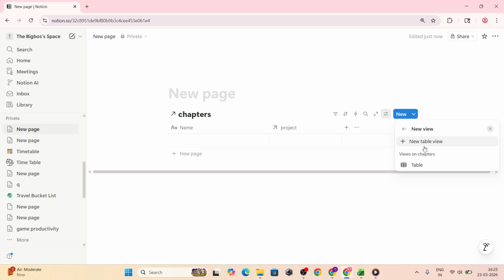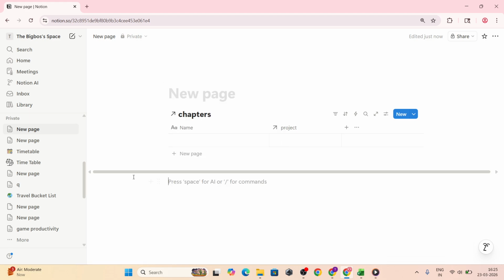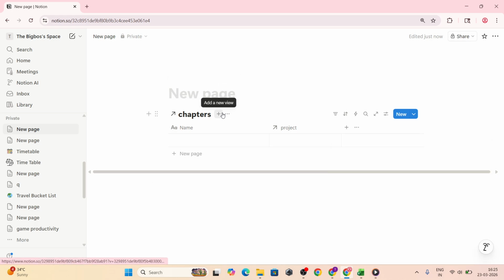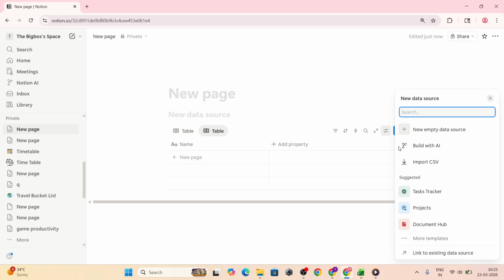After selecting Linked View of Database, search for and choose the first database you want to display. It will load as a block on your page, just like any other Notion block. To add more, simply repeat that same process. Click into a new block, type / and linked. Pick Linked View of Database again, and select the next database you need. Do this as many times as you like to bring all your key databases together on one page. Each linked view is independent, so you can manage them side by side without them stepping on each other.